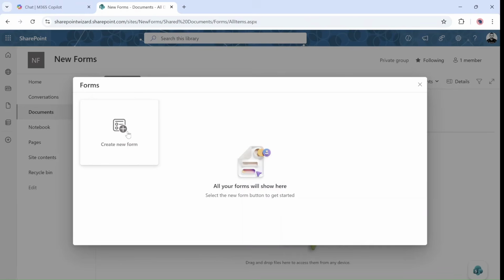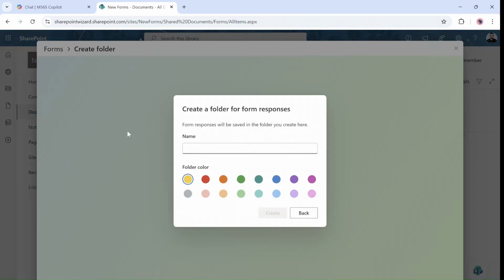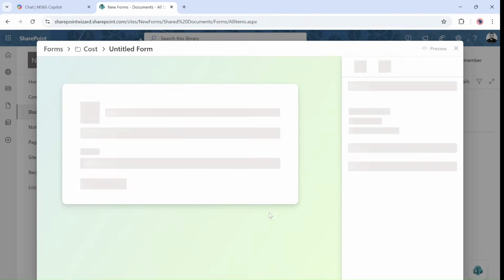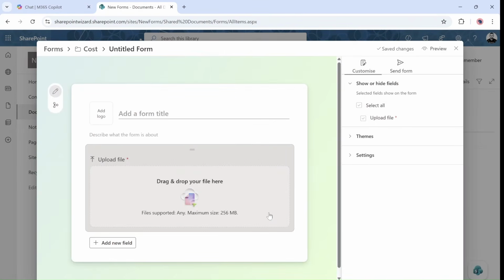The idea is actually that people from all of the organization will be able to upload a form and also add some metadata. So let's see how we do it. First of all, we need to give a name to the folder where all of the forms will be stored. So let's choose a color and let's call the folder costs, because people will upload some invoices.